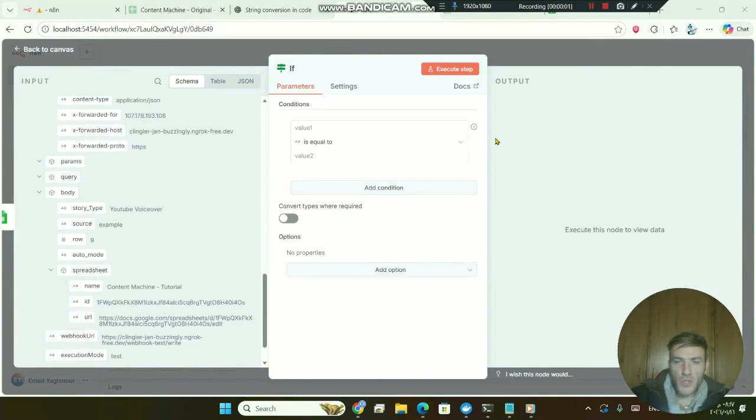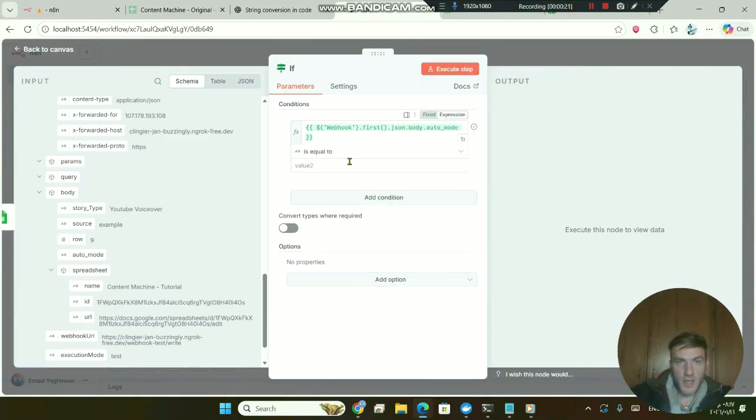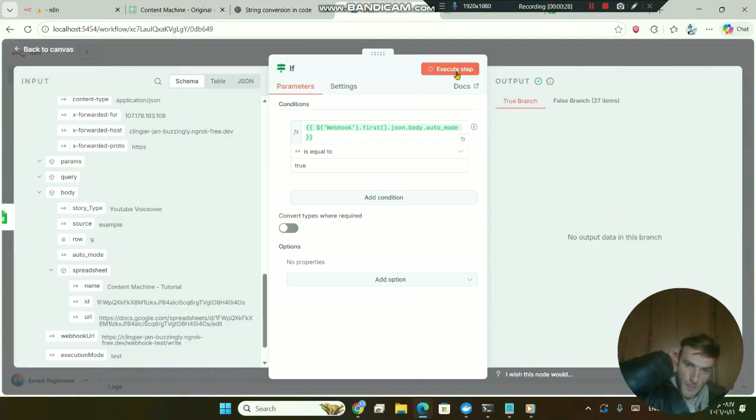Now I want to be able to trigger the next sequence automatically if I set the auto mode to true. So I will check for this variable, and I will change this into first. I will say that if this variable is true, then please do whatever I tell you to do.